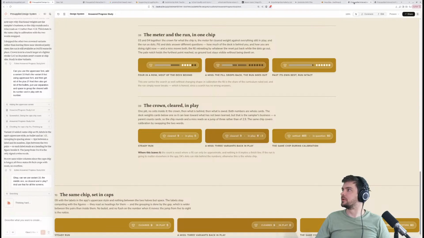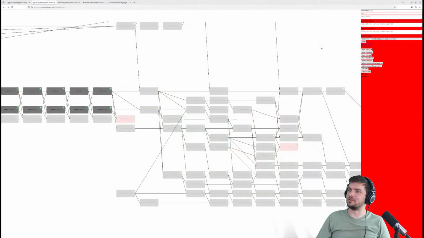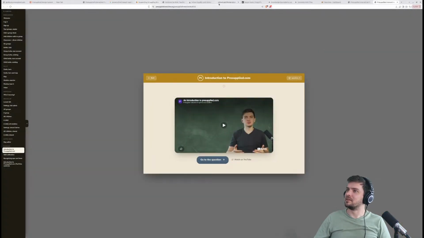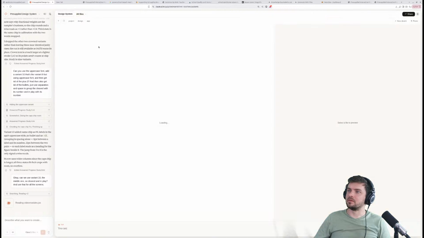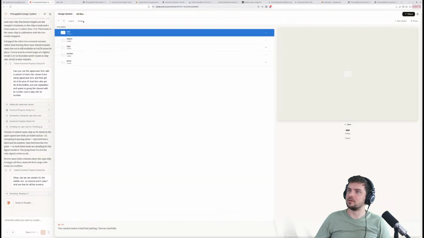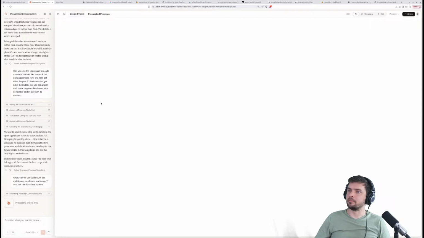So here, let me show you. Can you see my screen? I hope you can see my screen. I haven't actually tested the app prototype.